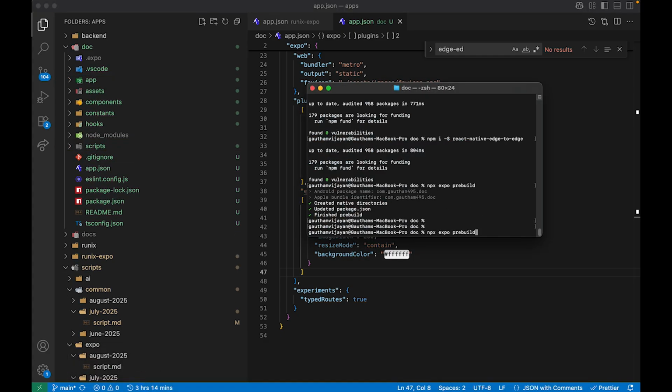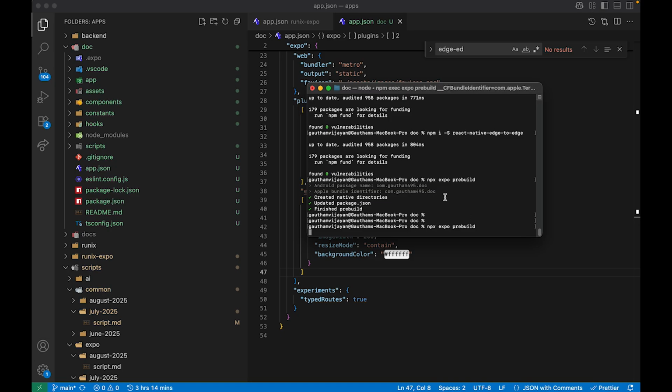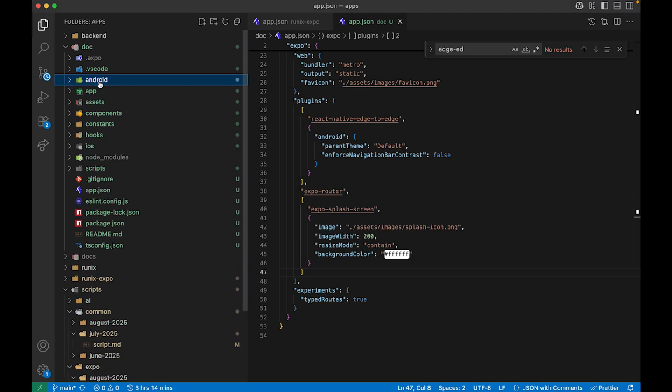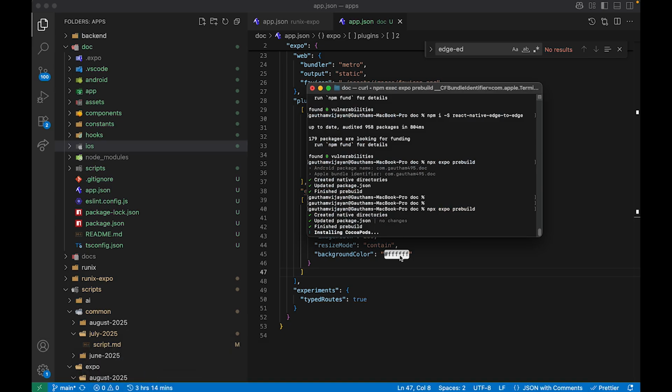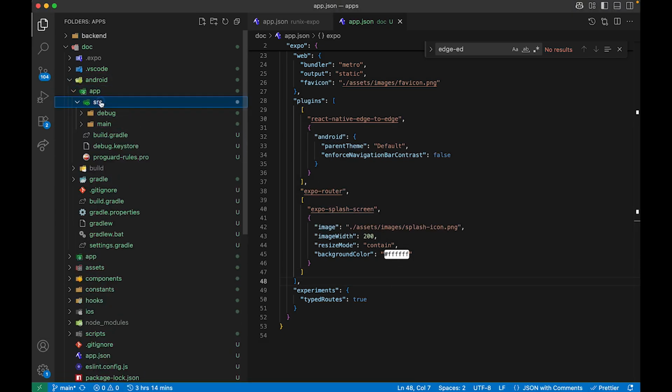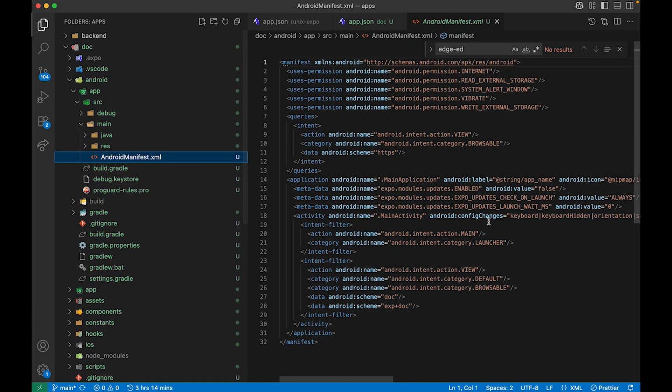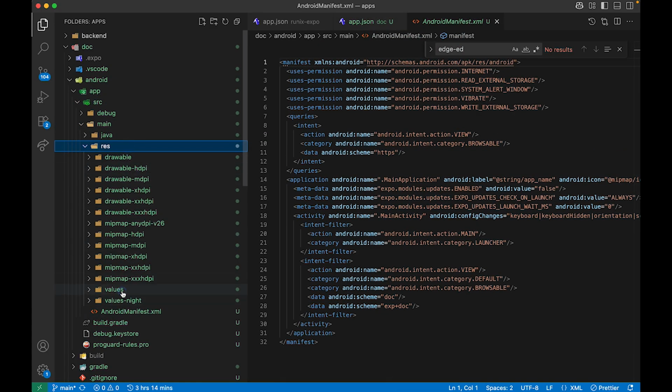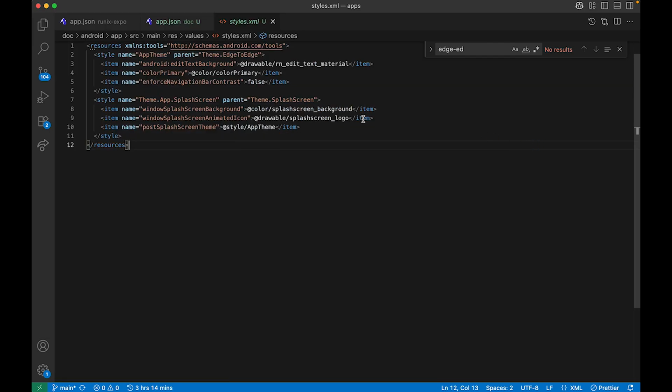I do it, and then if I run npx expo prebuild, you can see the Android and iOS folders are being generated again. Now I will show you. I will go to app, then source, main, Android, res, and then values and styles. Here you see it has been automatically added to the native files.